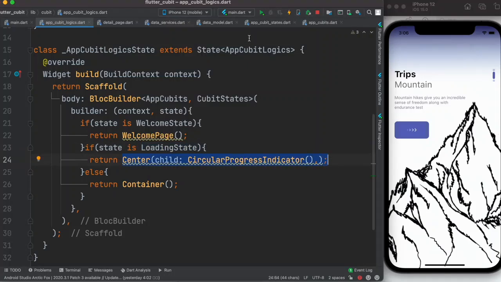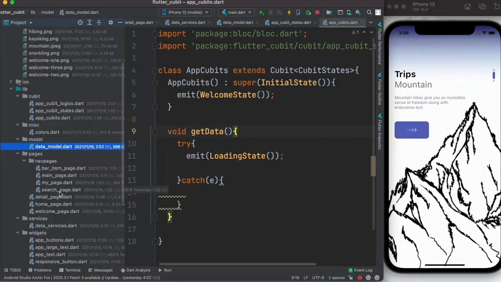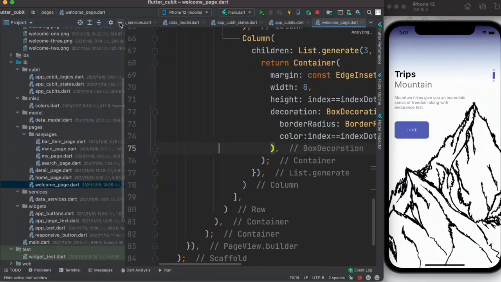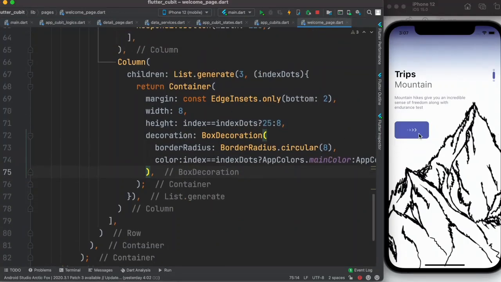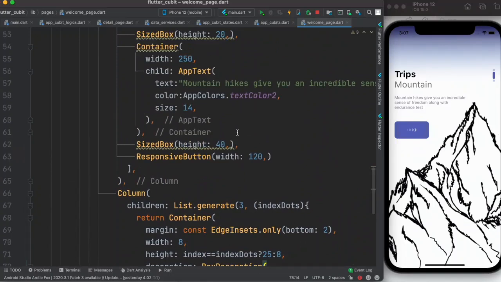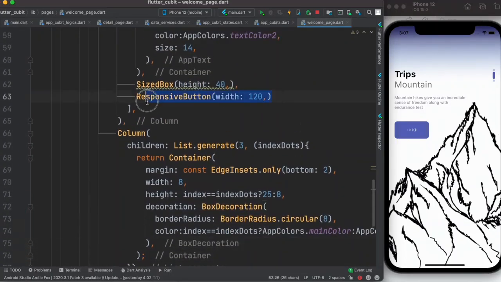Now, of course, we need to find a place to call this function. Where do we call it from? Of course, we can call it from our welcome page over here, as we saw earlier. This is our welcome page, and the welcome page has a button, this button, right? So we need to find this button. And where is this button? This is the button.